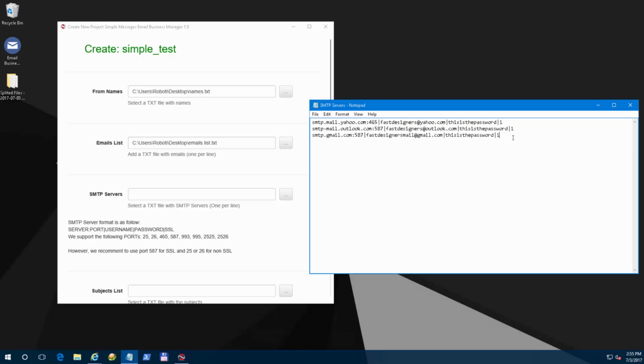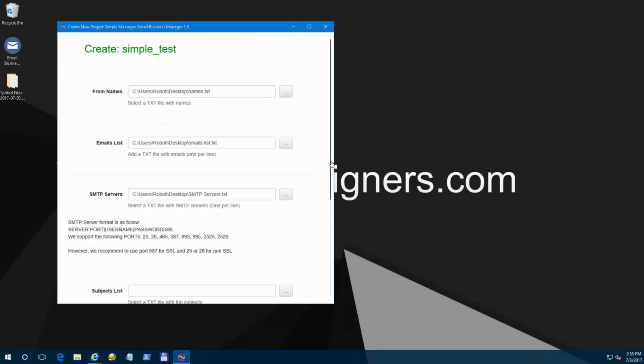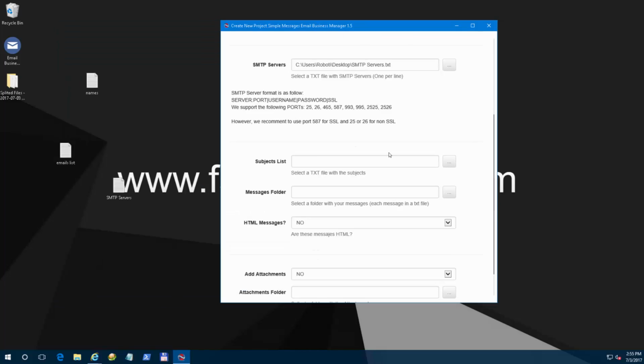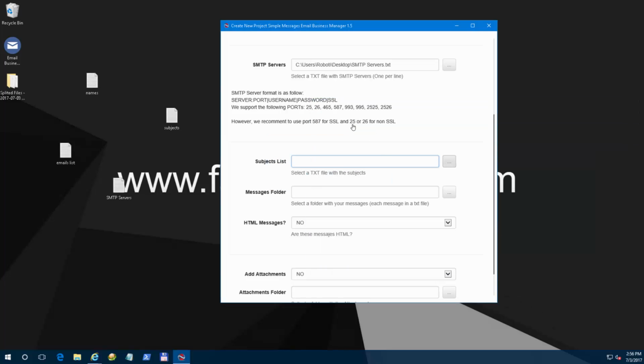Once we have set the SMTP servers, we load them here and go forward. Subjects list. Of course, in order to avoid anti-spam filters, you need to use multiple subjects. So sending emails with the same subject is not okay. If you want to send with one subject, it's up to you. Otherwise, you can list as many as you want. We have a list with 4 subjects, so we load it here.